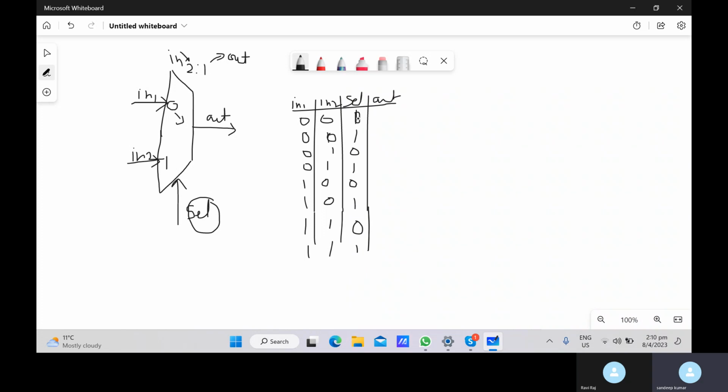So what will be the output here? When selection is 0, it chooses input 1. Input 1 is 0, so it remains 0. When selection is 1, it chooses input 2, which is 0, so again 0. When selection is 0 and input 1 is 1, it chooses 1. When selection is 1, it chooses in 2, which is 0. When selection is 0, it chooses in 1. When selection is 1, it chooses in 2.